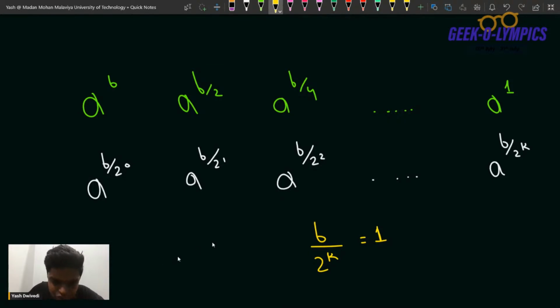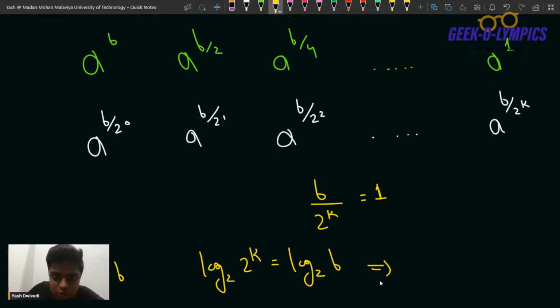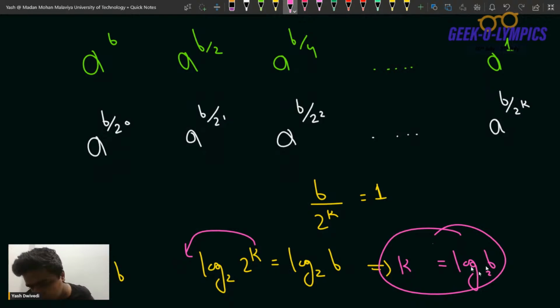Then when you cross multiply, what will happen? 2^k is equal to b. So you take log base 2 on both sides. Then log of 2^k will be equal to log b. So when you solve it completely, k is equal to log b to the base 2, because log 2 to the base 2 will be 1 only. Is that clear? So that is how the complexity becomes log b to the base 2, because you can see the k value comes out to be log b to the base 2. Is that clear to everyone, guys, till now?